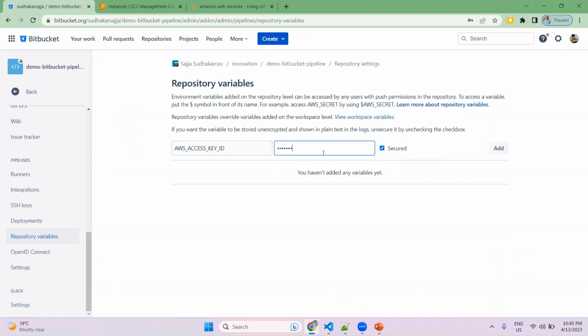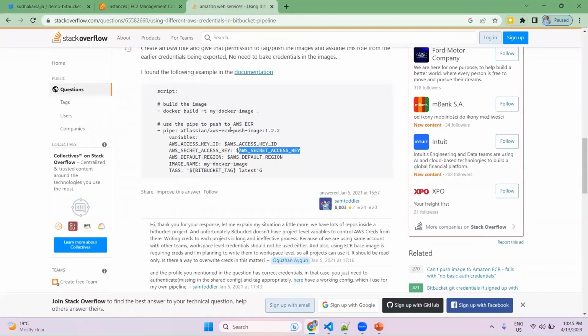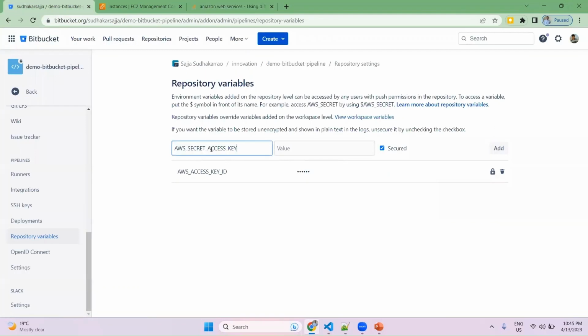Make sure you configure this as secured. Otherwise, any user who has access to this repository can see the credentials. So just be aware that you click on this secured always for these credentials. Click on add, and the second one is AWS secret access key. And here I will type my value. Click on add. So now I have configured these two credentials.